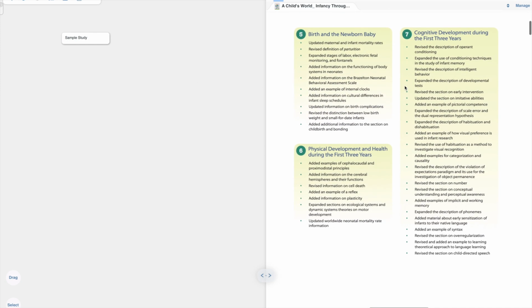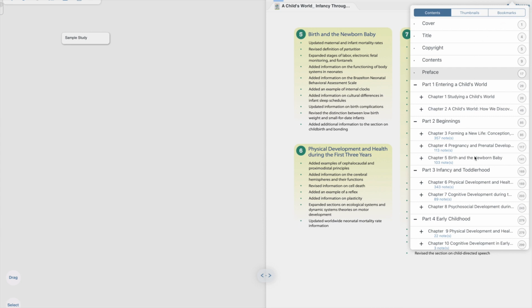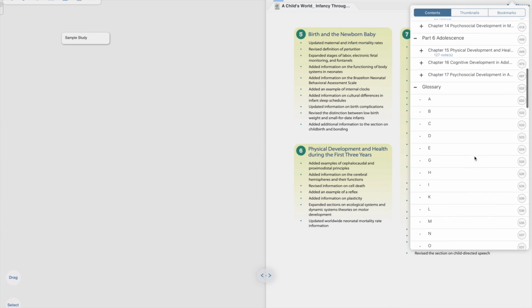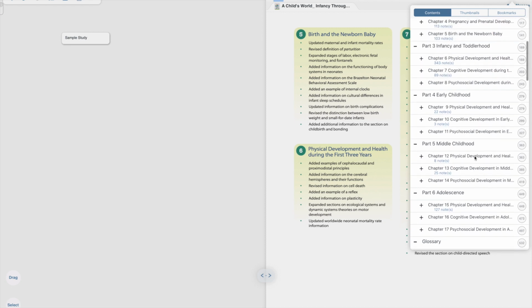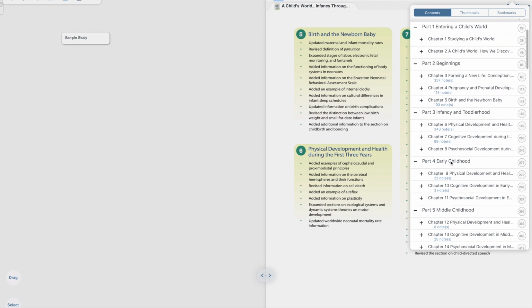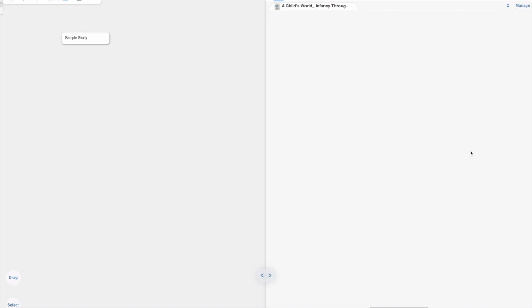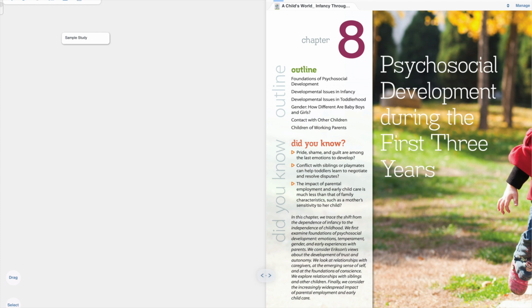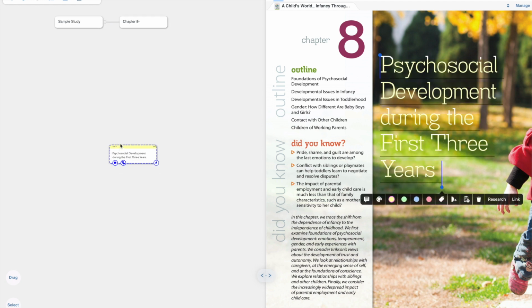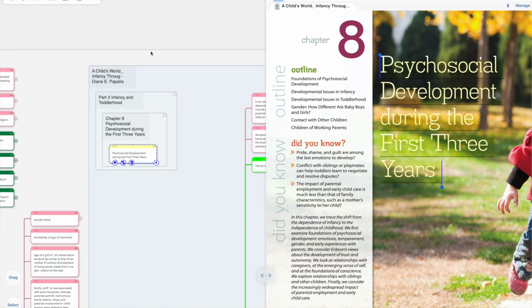There are a lot of features to this app, and I'm not a pro at it, but I pretty much got down the basics of how it works. So far, I've made a group to put all my mind map notes on, and I'm looking for a good sample chapter to do this mind map study on. Let's see, chapter 8 is about psychosocial development during the first 3 years of childhood. I've made some notes on this book, so this chapter would be ideal.